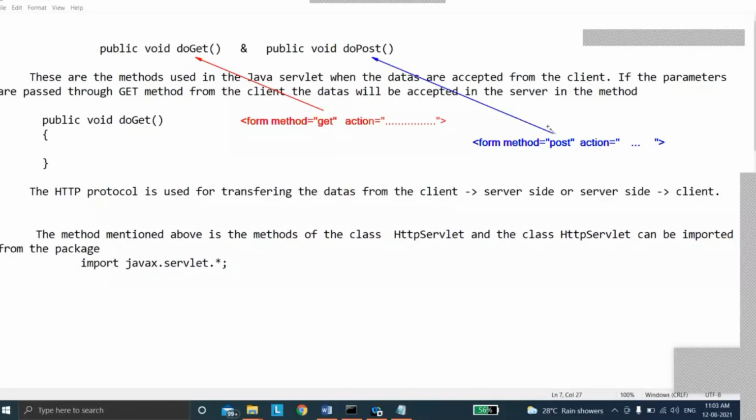Now the question is when you have to use doGet and when you have to use doPost. When do we use doGet? When we pass values in the HTML in the client, there will be a tag called form. If we give method equals get inside it, it means we have to use doGet in the Java Servlet. If method equals post, I have to use doPost in the Java Servlet. Is that okay?